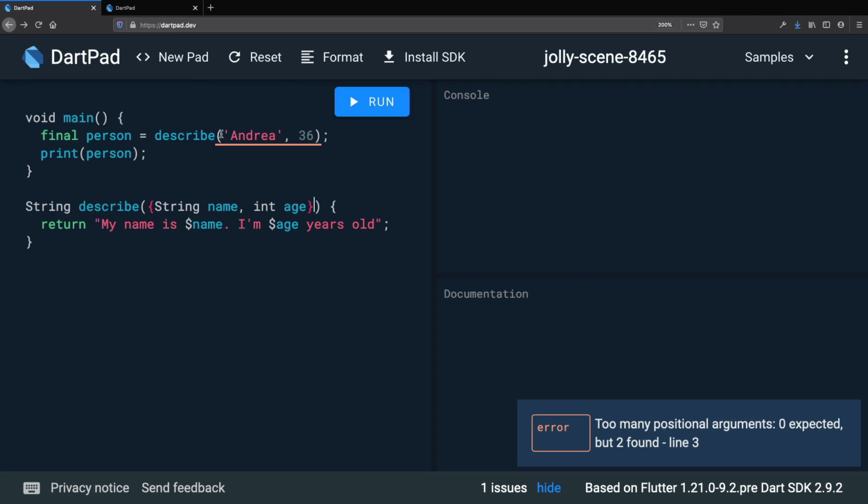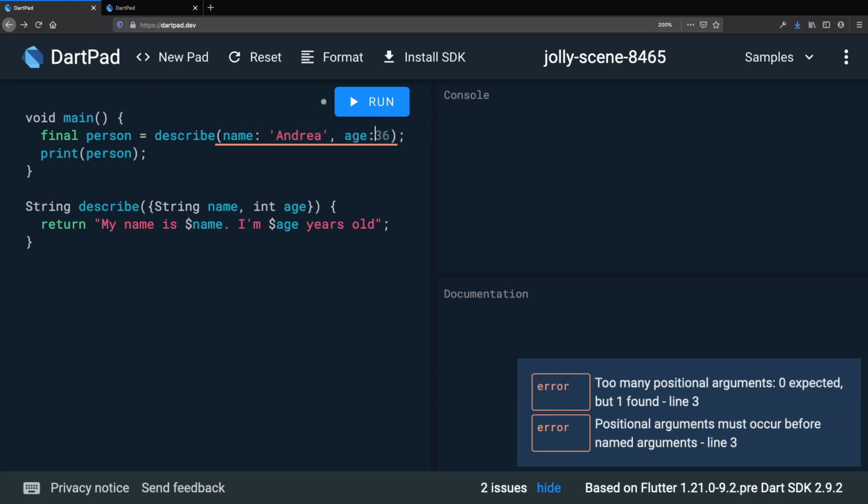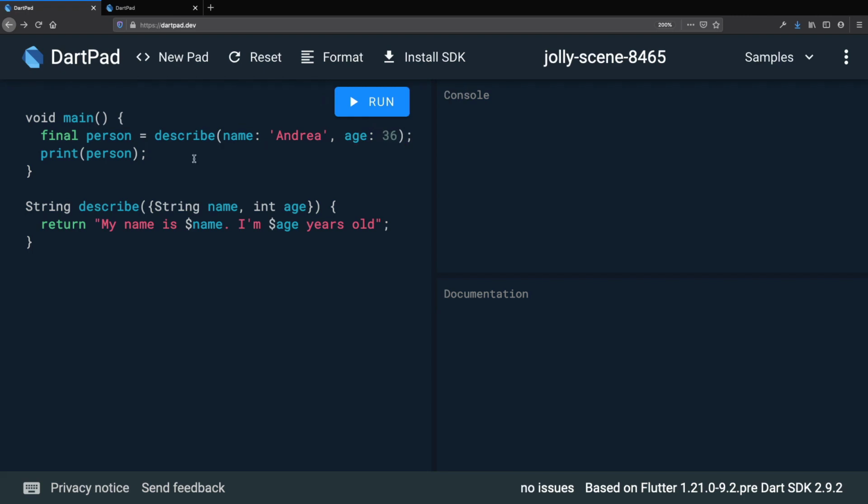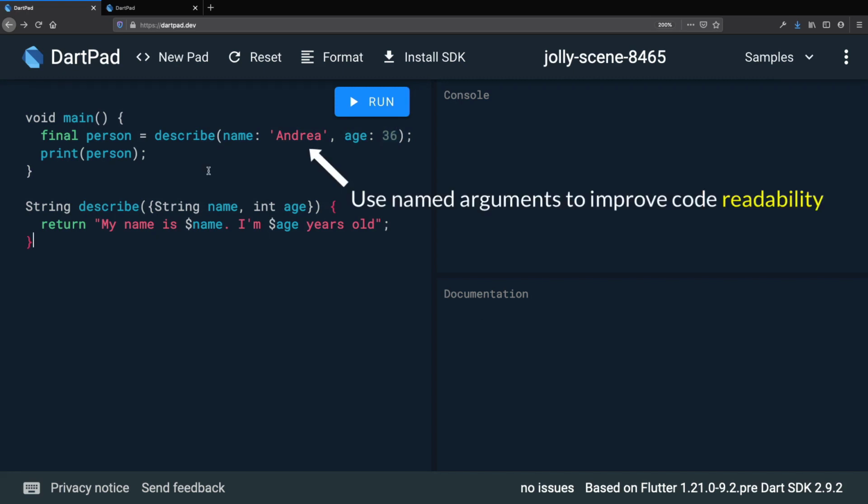So to fix this, we need to update our function call by adding the name of each argument before its value using this syntax. So here we can type name, colon, and then Andrea, and then age, colon, and then 36. And while this function call is a little more verbose, I feel that it's a lot more readable. In fact, it almost reads like plain English because person is equal to describe with name Andrea and age 36. So using named arguments is really about improving the readability of our code.